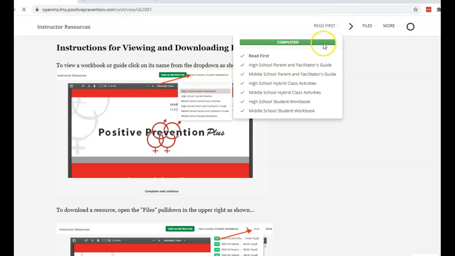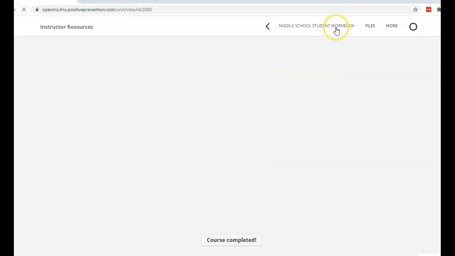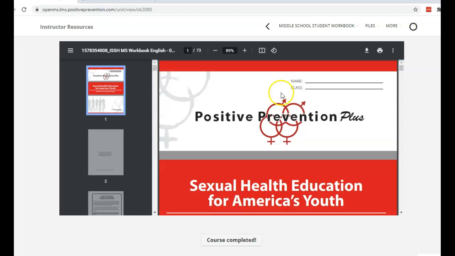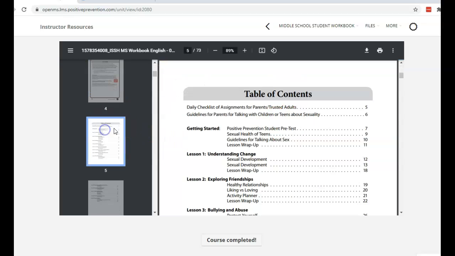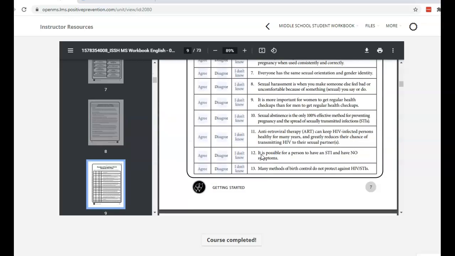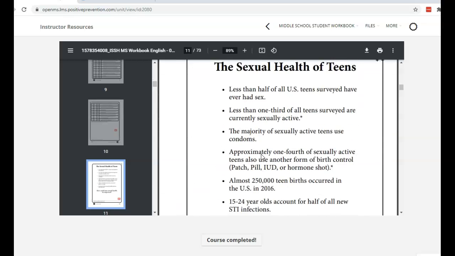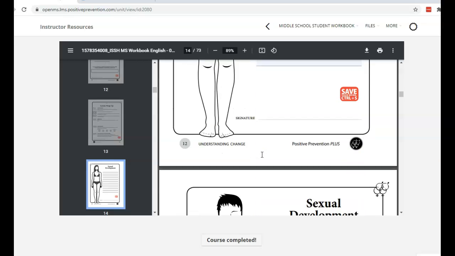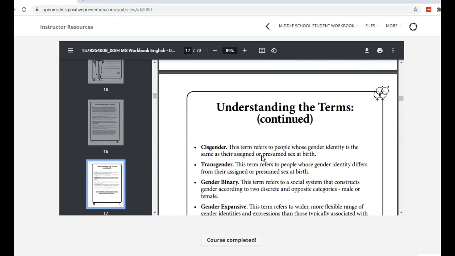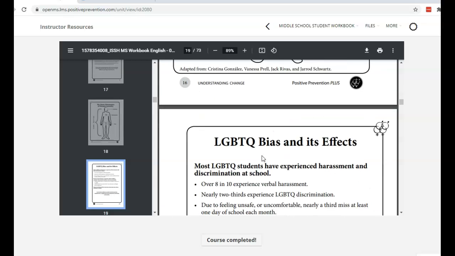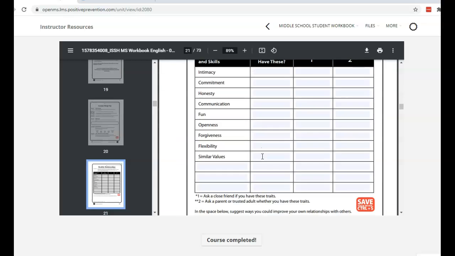So I'll click on high school. Oops. And it's just a PDF. It has all the lessons, checks, what the students would be seeing. So a teacher could print this out for themselves, and as they're playing the video, tell the students which page to turn to, where they could find stuff. It's very cool.